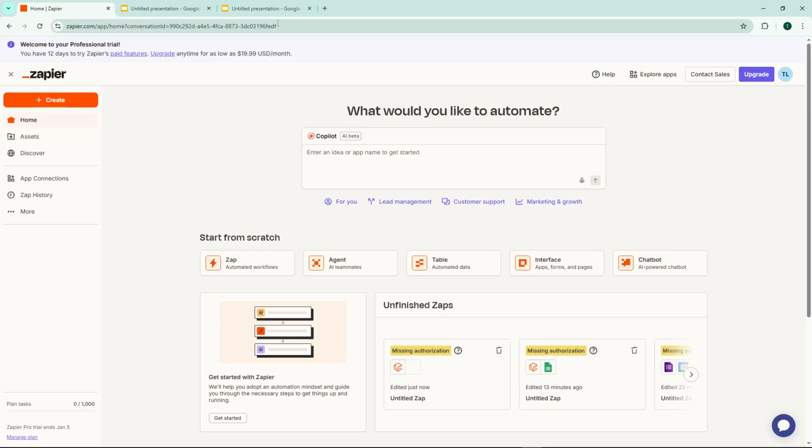This integration is incredibly powerful because it allows you to automate your workflow by connecting Go Highlevel with thousands of other apps, saving you time and ensuring your data flows seamlessly between platforms.